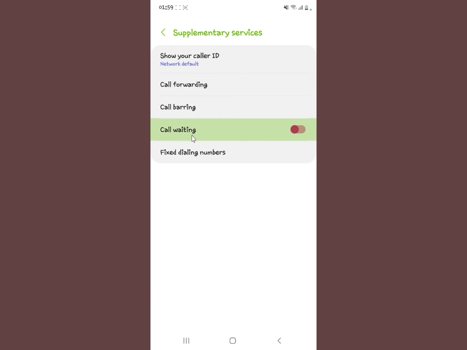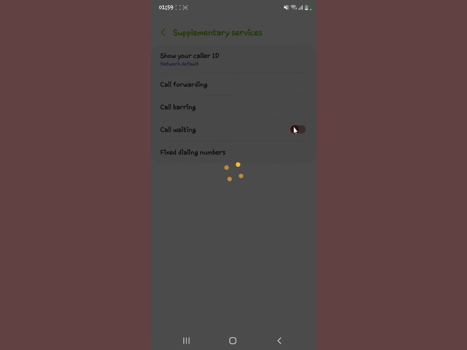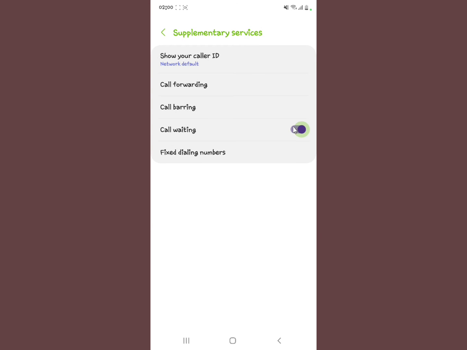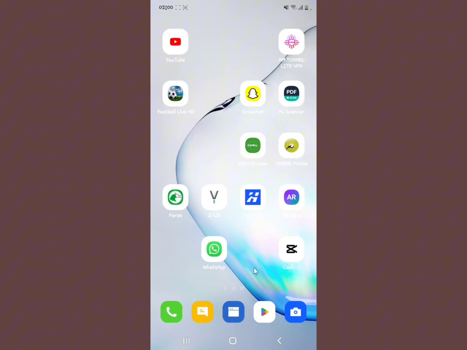What I want you to do is turn this call waiting on. Okay, so turn it on. Now when you turn this on, whenever you are on a phone call, an incoming call will actually be shown on your screen. Let me give you an example.